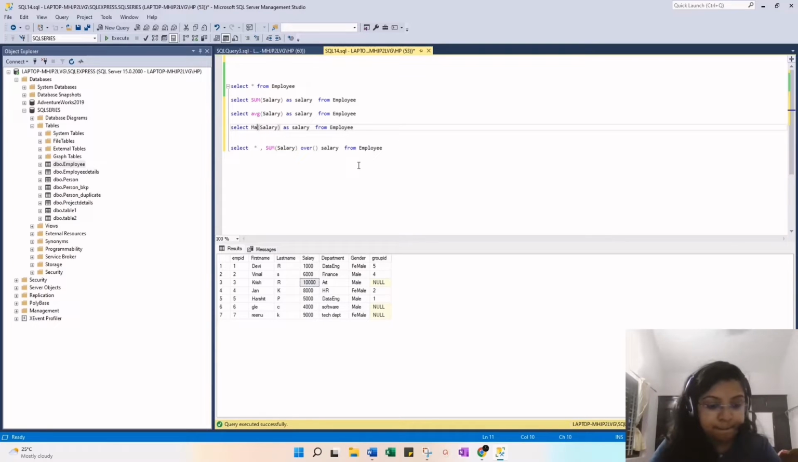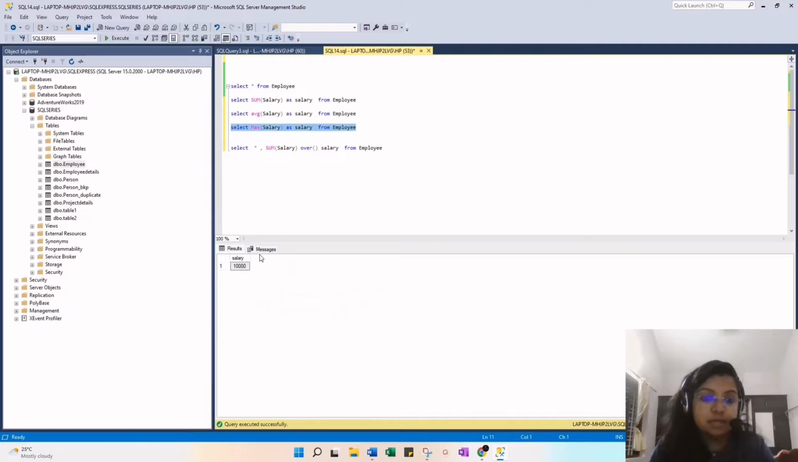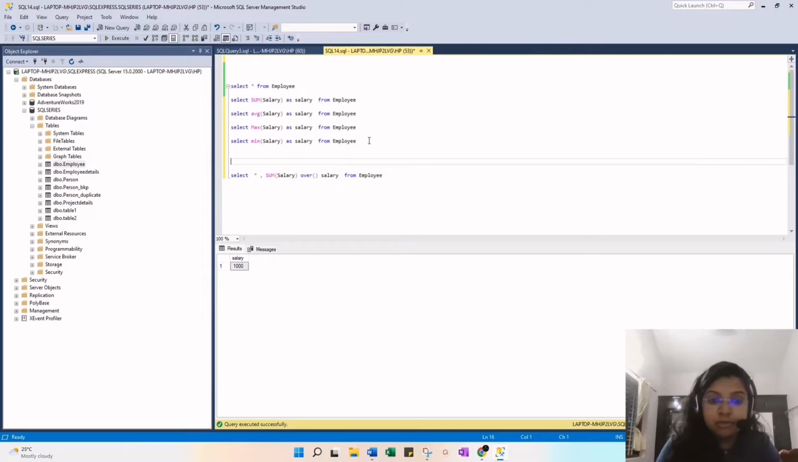the maximum of the salary details. Maximum, okay, 10,000. And minimum I will also get from here, using min. So 1,000, right? Then one more thing is count. I'm not defining it here. So these are the 5 functions we call aggregate functions.